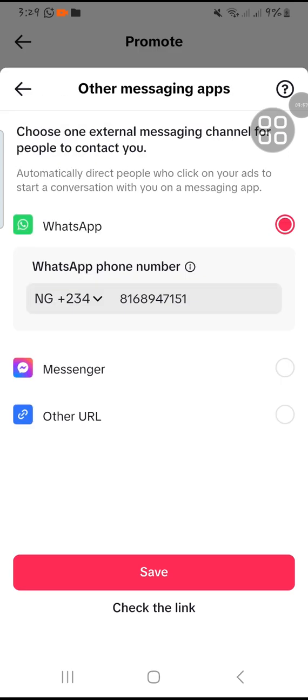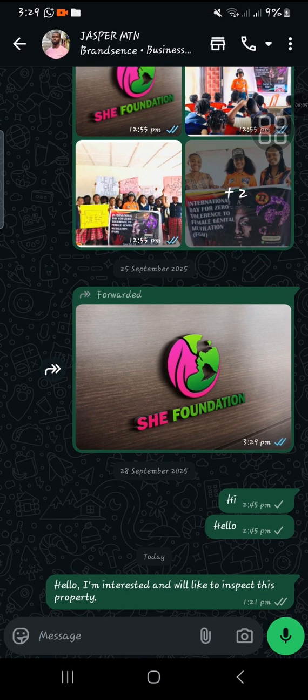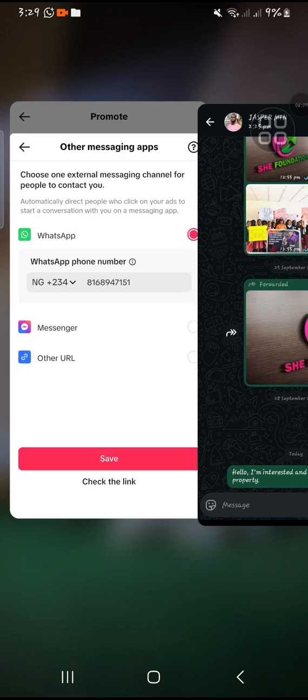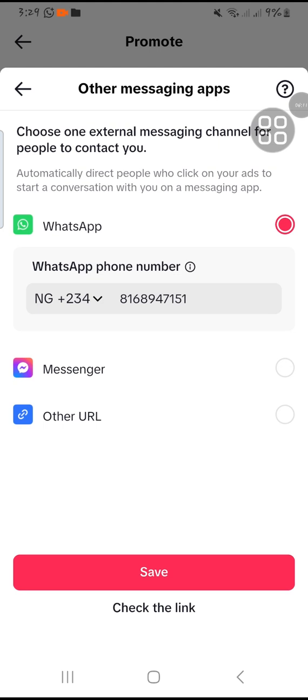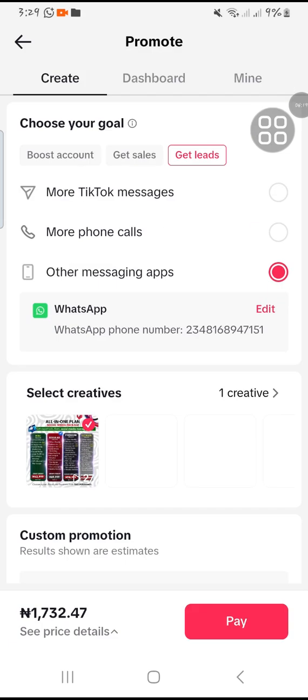After you're done, click on save, and when you've done that, you can check the link. That is more like testing it. Click on check the link, and when you do that, it's going to bring you to your chat, just like I mentioned earlier. So you see that. We're going to move back. Having tested that, you can also choose Messenger, but I don't think it's going to be relevant for you. So click on save. Then we have gotten that. We can proceed to the next one.